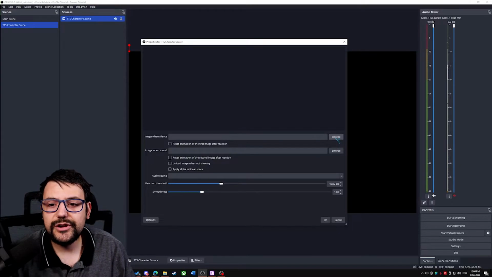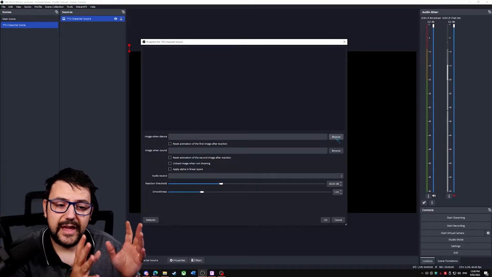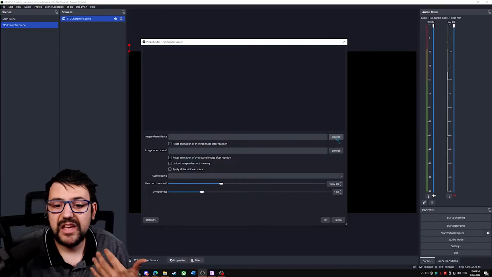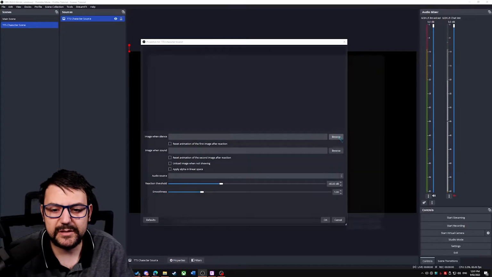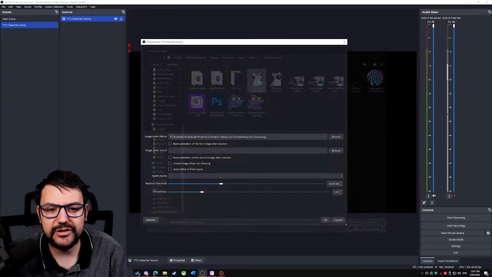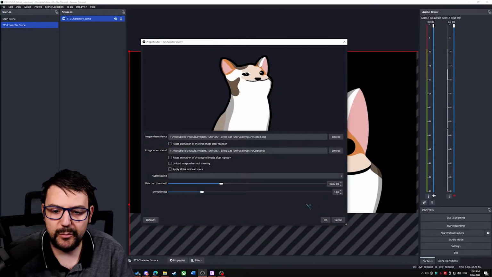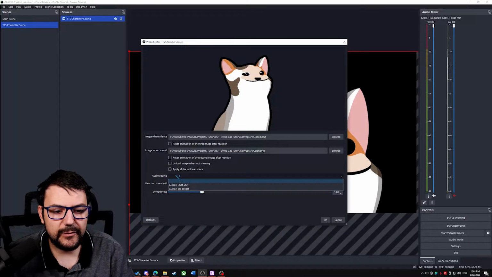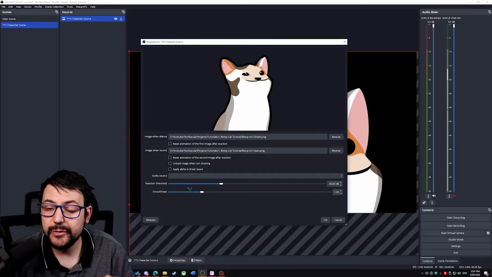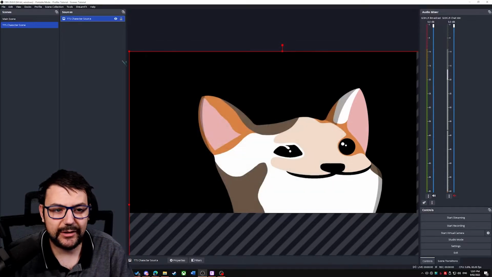But realistically, all you need for the images is one that has a closed mouth and then an open mouth, because that's as simple as it needs to be. So we're going to add our images in here. So our closed mouth Bobcat and then our open mouth Bobcat. And then for the audio source and the threshold and smoothness, we'll come back to that in a minute. So we're just going to click OK.